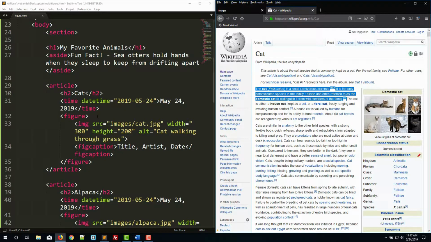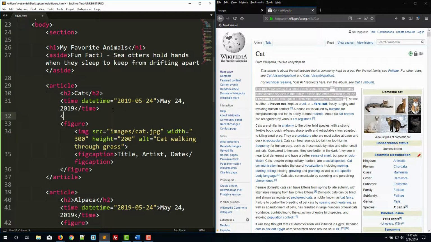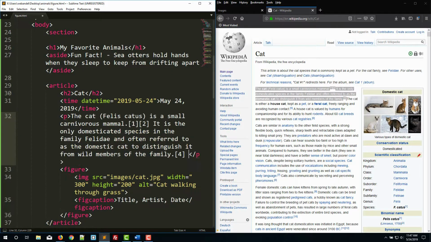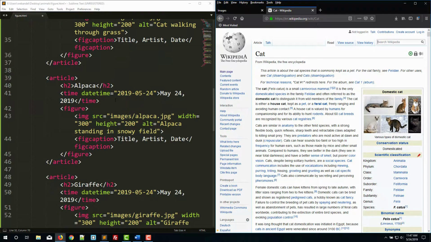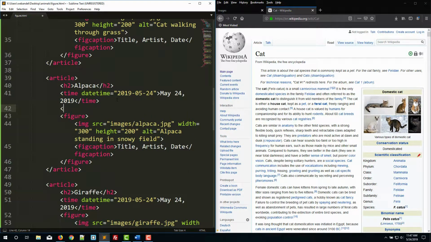Alright, so what we're going to do is right after the time, we're going to create a paragraph. And in between here, we're going to paste it. Now you want to be careful with the types of characters you have. So far, these should show up fine. Let's see, what's our next animal? Alpaca.